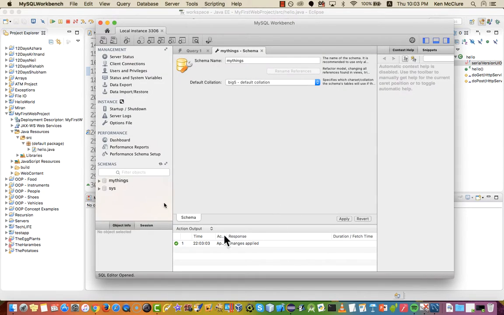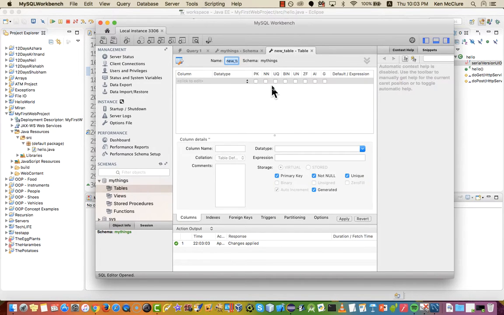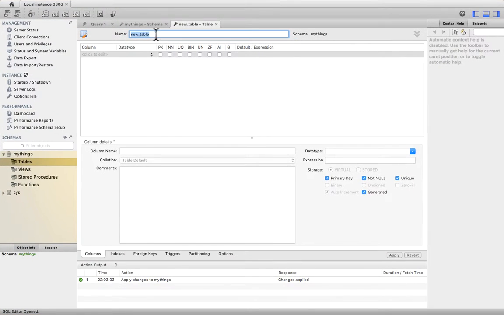That's absolutely fine. And if I look now, I've got a database here called My Things. There's another database called sys, which is just for the system, which we can ignore for now. My Things is actually empty. It's got no tables, no views, no stored procedures, and no functions. So I'm going to create a table here. I'll make this a little bit bigger, and I'm going to call my table fruits, for example.